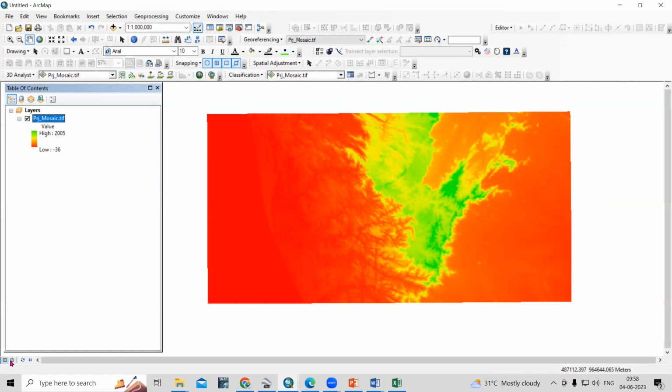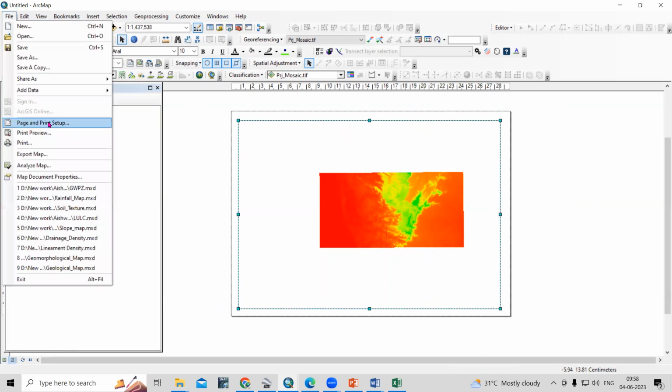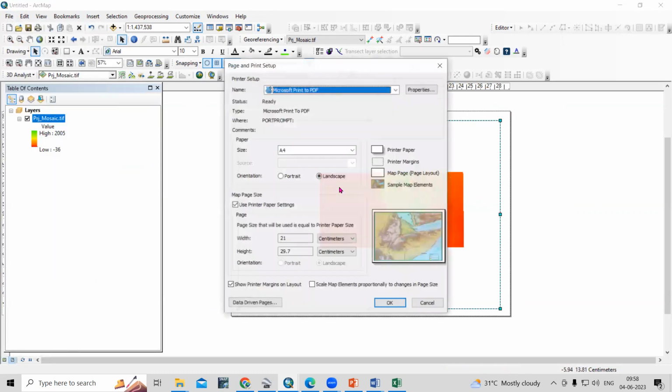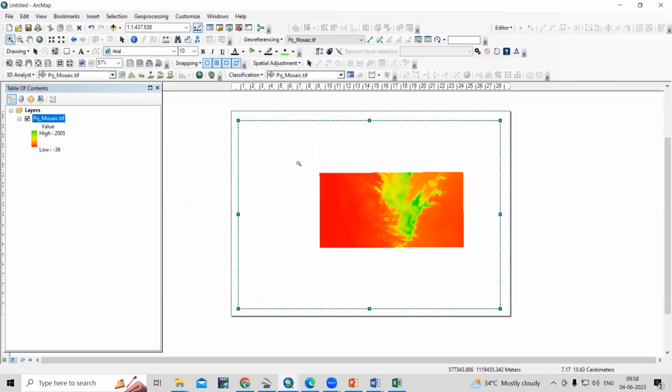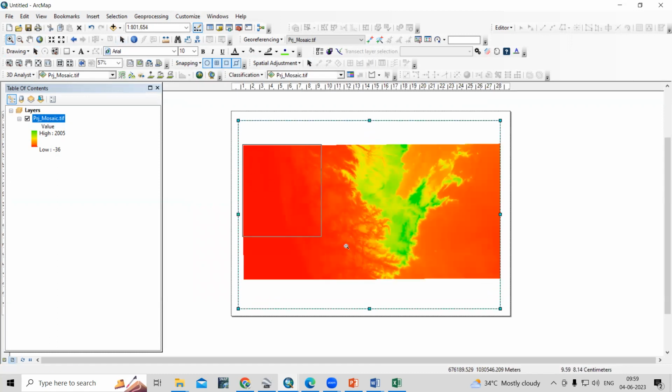So I'll just go to, there are two options. One is data view, which is what we are in right now, and another one is layout view. Okay, data view and layout view. So I'll go to layout view. In the layout view, you can select a page and print setup, like whether you want to show landscape or portrait, accordingly we can select. So my file is in landscape, so I'll show it as a landscape. I will zoom here. Okay.